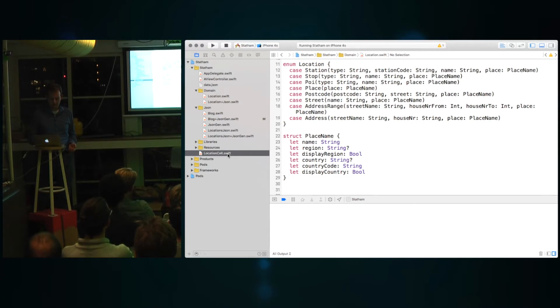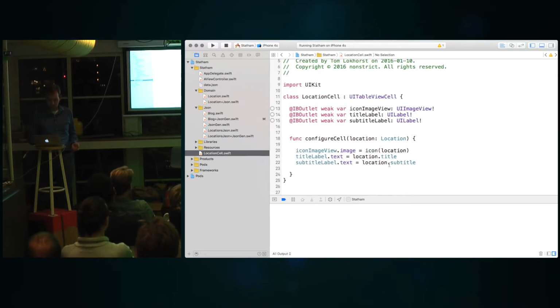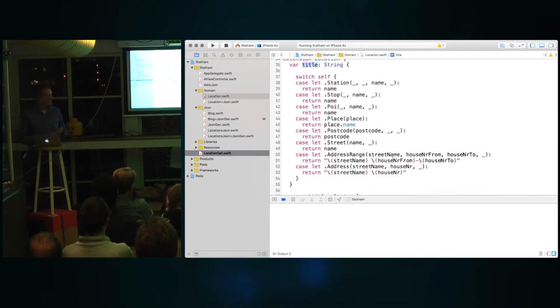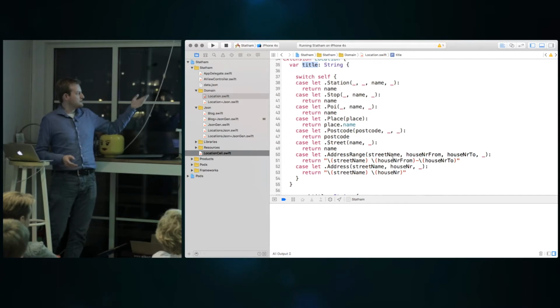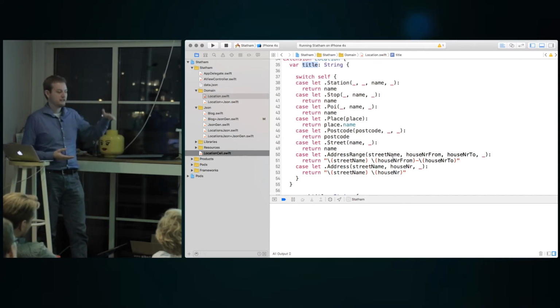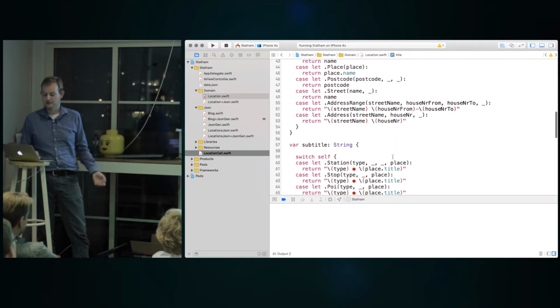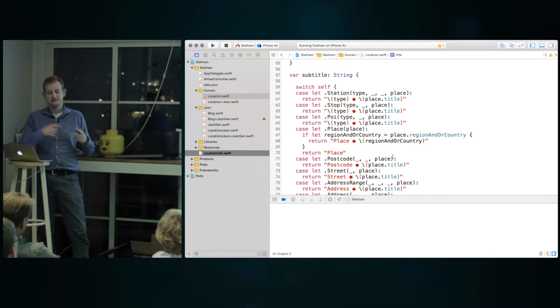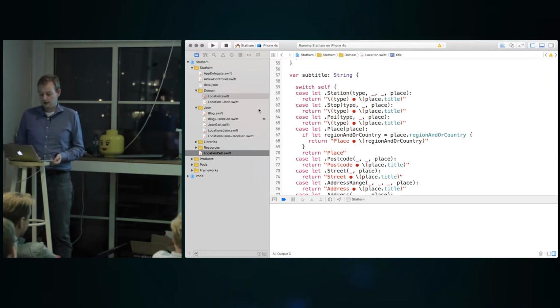And then if we look, for example, at the cell, this is all the code that there is in the cell to fill all the fields. And then the real code is, of course, in here. This creates the title of a location, but this can work on a case switch, and then pick the correct case, and now we don't have to check any optionals anymore. So this is really nice code. It matches the intent. Yeah, so that's the reason for creating the location.